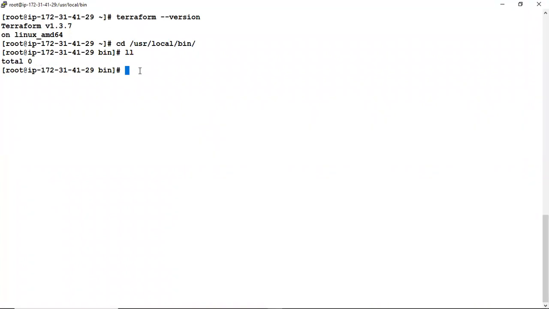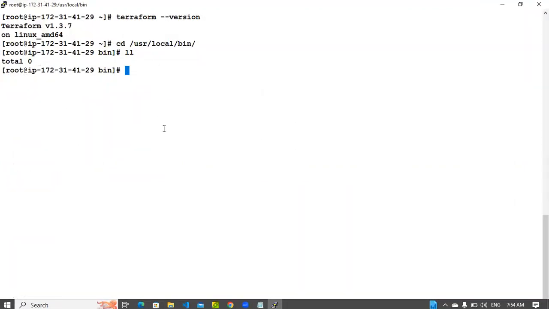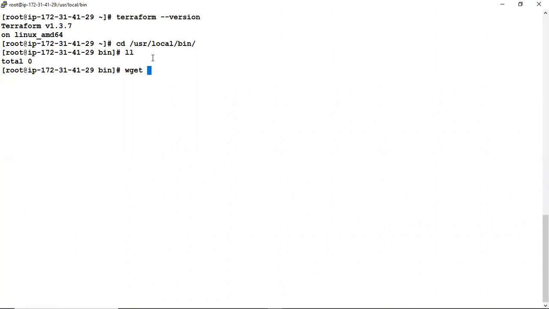Here you need to copy paste the Terraform. If you want the older version of Terraform, you need to download the binaries, and then by using the wget command, download the Terraform here, and you need to unzip. I will show you how to do that also.